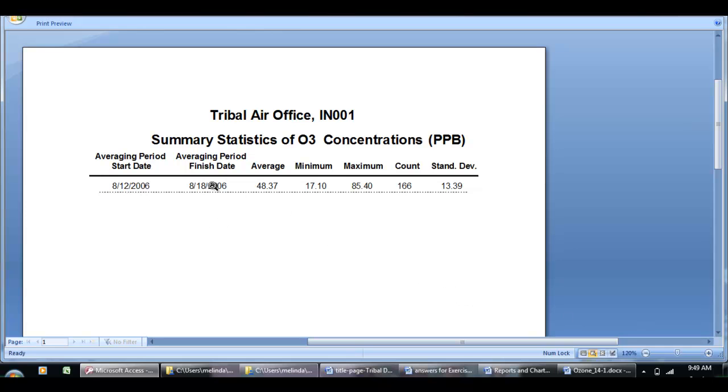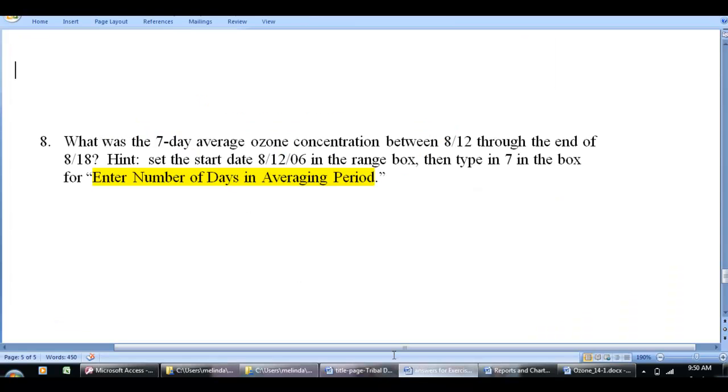just one row of the summary statistics for this time period from the 12th through the 18th, the average, minimum, maximum, and even the variability as reflected in the sample standard deviation. And the number of counts shows the number of records that went into that. So that's 166 hours totally in this time period. And we type that in, and that's the answer to the question number 8.